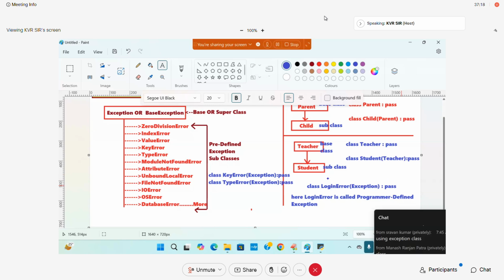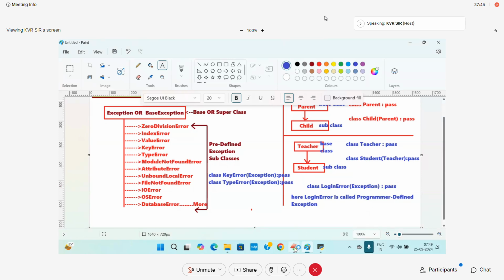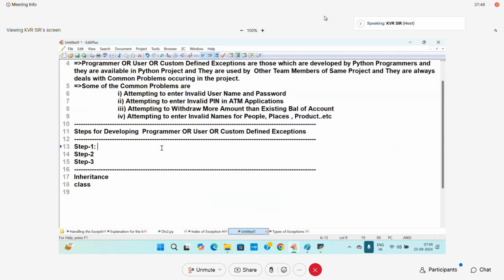Number one, choose your class name. To develop any exception on your own, you need to choose your class name. You need to get the inheritance, the exceptional properties, from either Exception or BaseException. And you need not write any body over there; just say pass. Only two steps, and save this entire program on some name. That name acts as a module name.